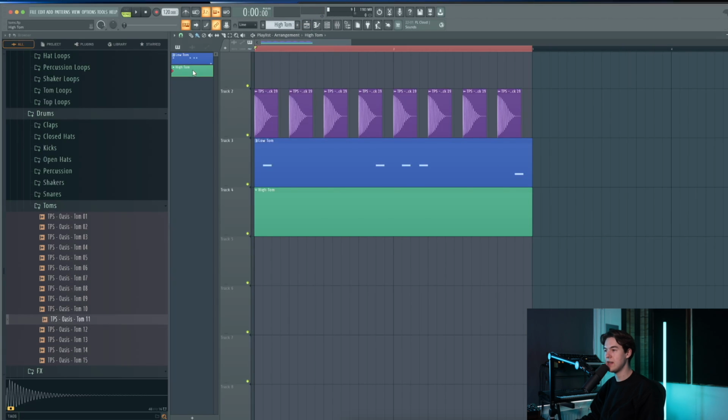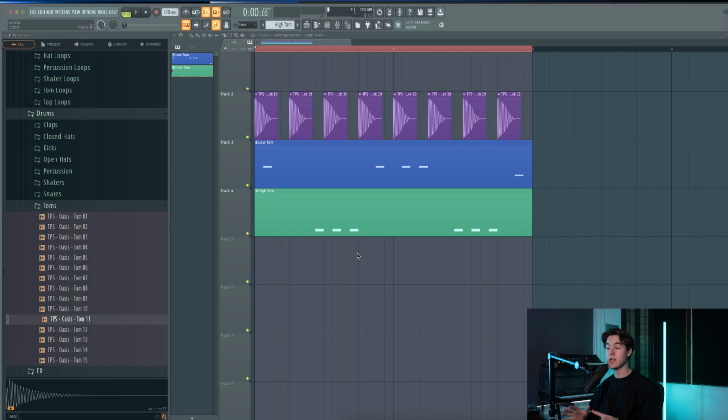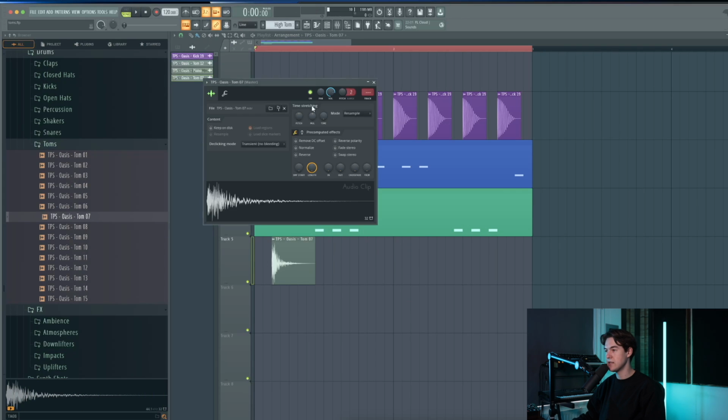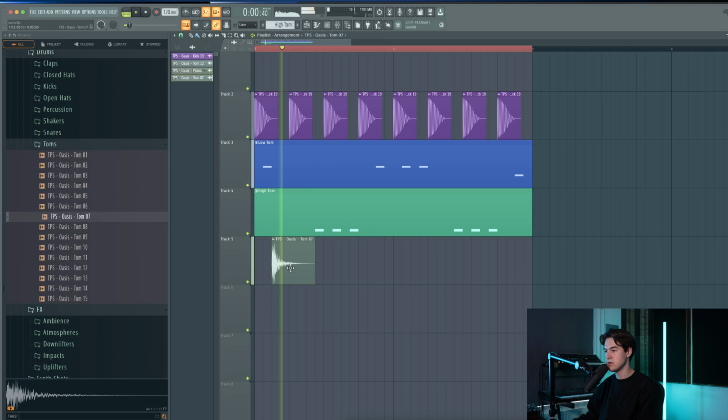Let's put it in a different pattern. So we have two separate patterns. A trick that you can utilize to spice some things up is by using a real tom and layer it with your electronic sounding toms. So let's look for a more realistic tom. This one maybe. And let's see if we can put it in some nice spots.